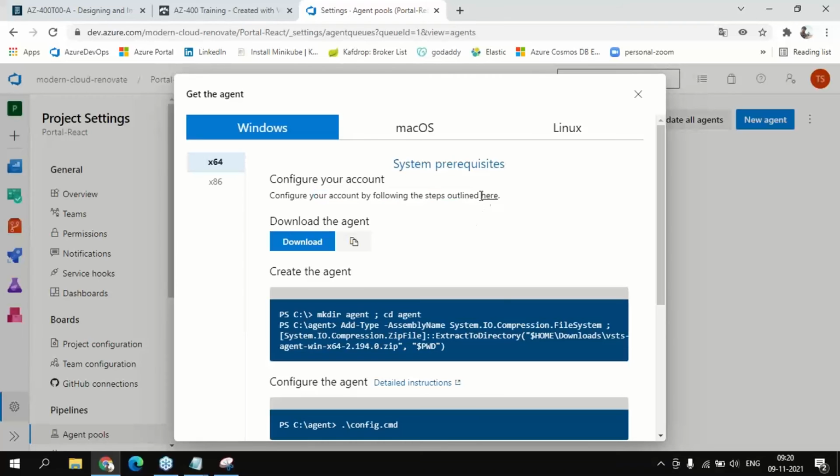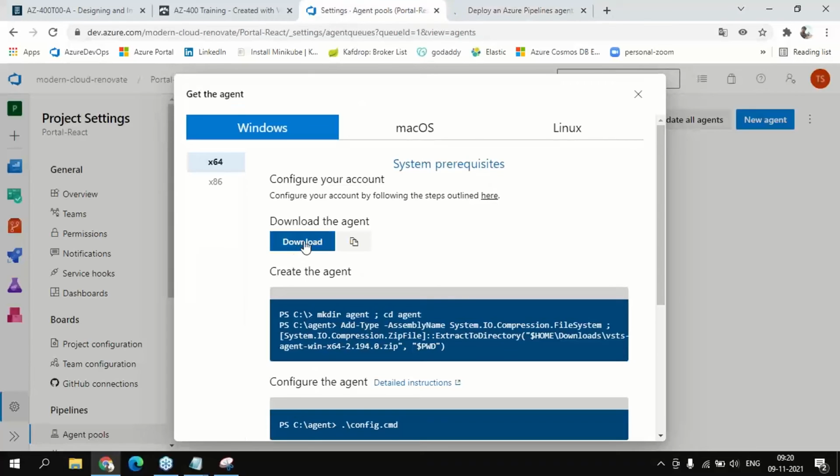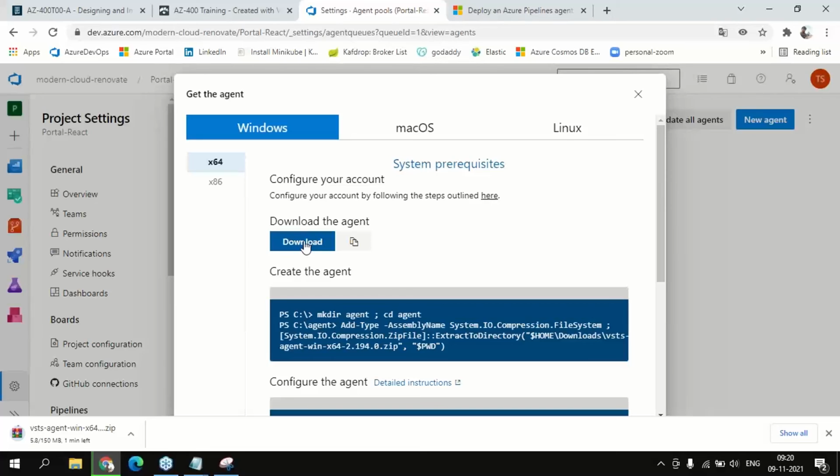Here they are maintaining some steps. Anyway, we have to install the agent. It is around 150 MB, so it will take some time. Once it is downloaded, we have to run the following commands. We have to create one folder called agent, go to that directory, and then run this command in PowerShell.